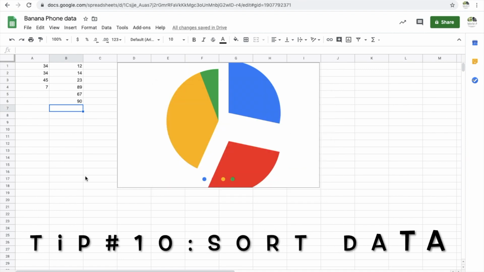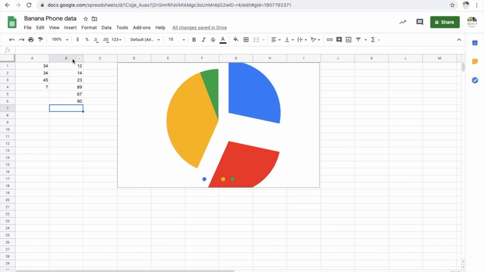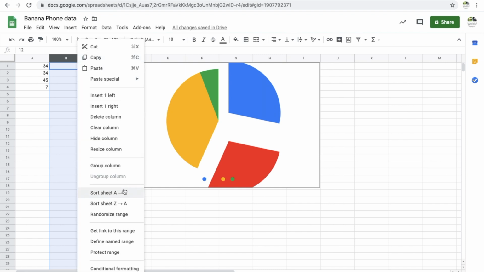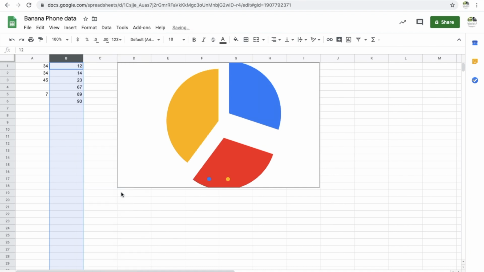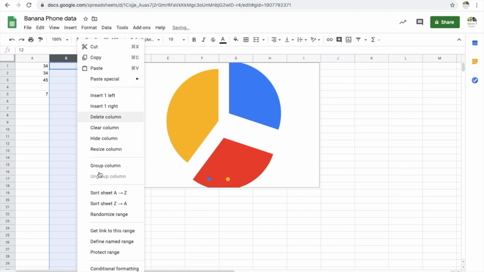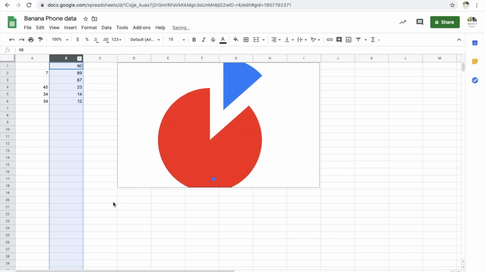Google tip number 10, sort your data. If I have a column here with a bunch of data, I can select it, select this arrow here, and I can sort my range either A to Z, which in this case would be lowest to highest, or I can sort it Z to A, which would be highest to lowest.